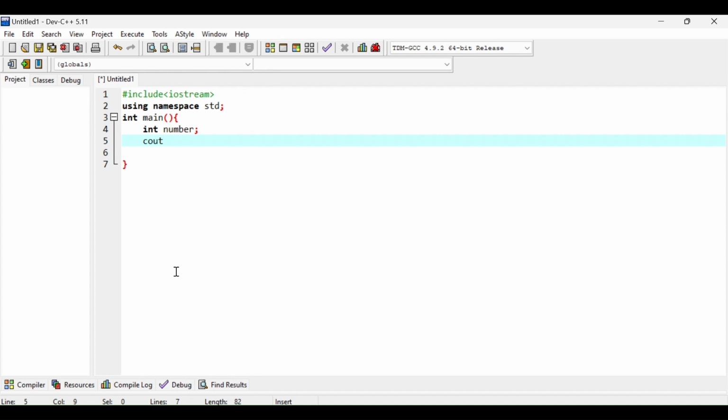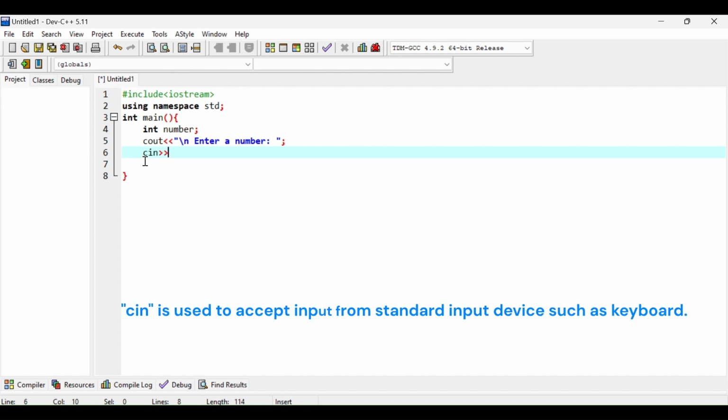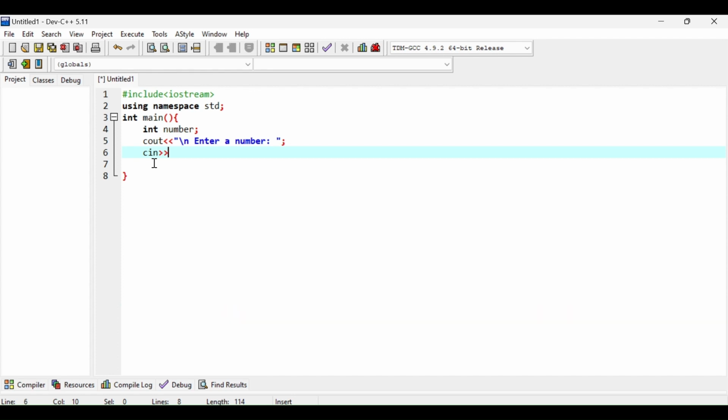So I will prompt the user to enter a number by typing this cout statement like this. After this, I will add one cin statement. Now before I proceed, let me tell you that cin is also an object of IOStream class, just like cout is, but cin stands for console input, whereas cout stands for console output.